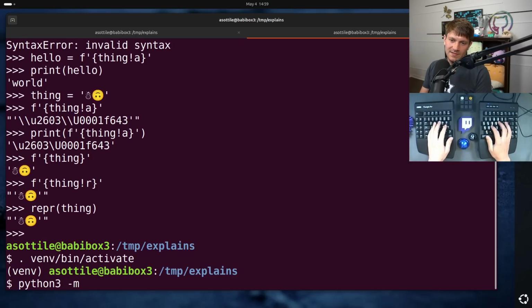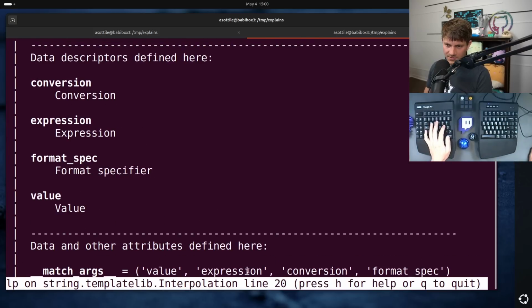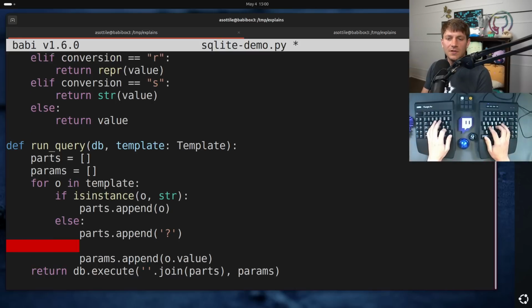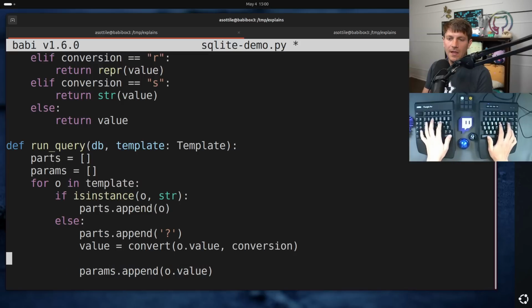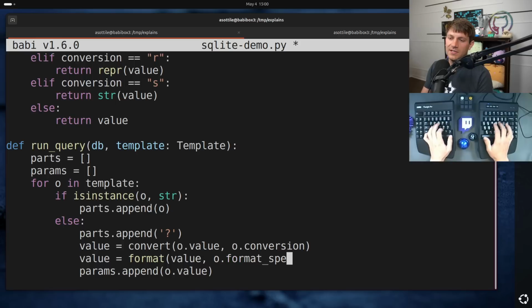Let's look at the docs for it. PyDoc string.templatelib.Interpolation. For the name, expression or value, expression, conversion, format spec. Okay, so we're going to use conversion here. So you would have to do value equals convert o.value, conversion. And then you need to use the format spec. So you'd use value equals format. Fortunately, format is built into Python. Value, o.conversion and then o.format_spec. And you would have to append that into here.